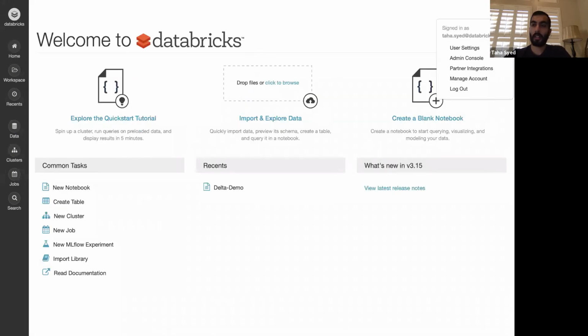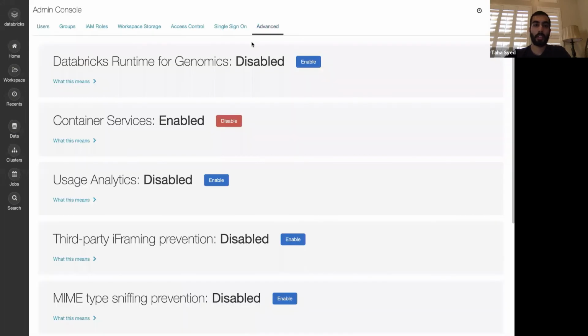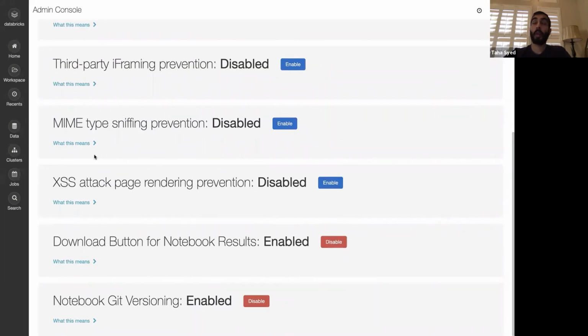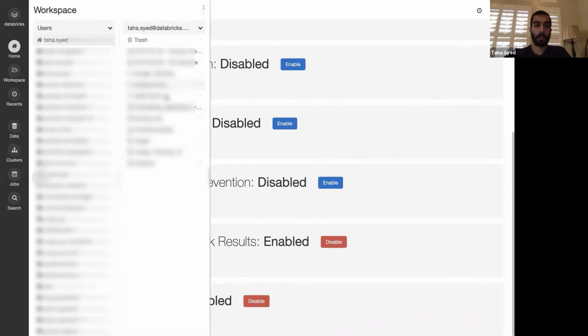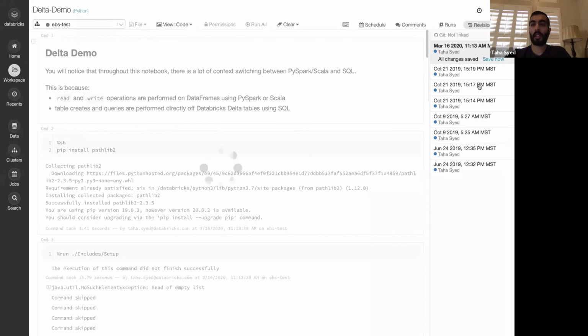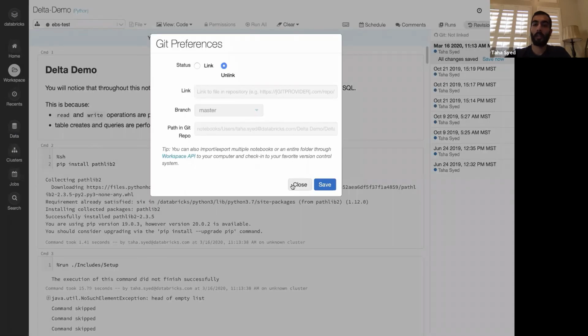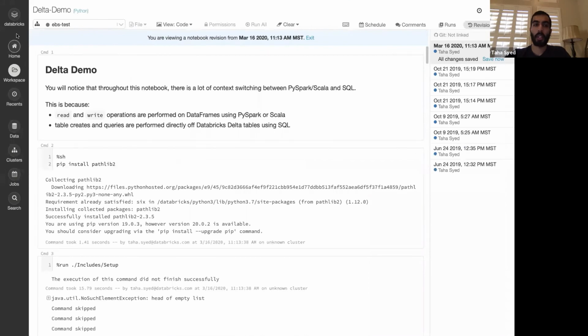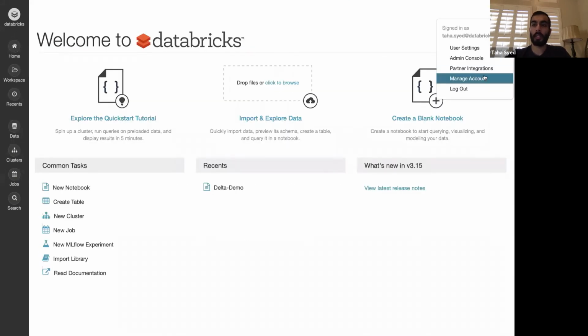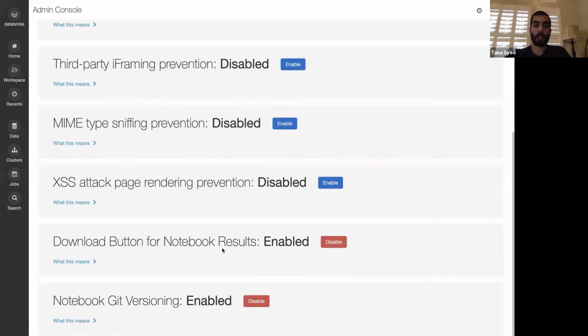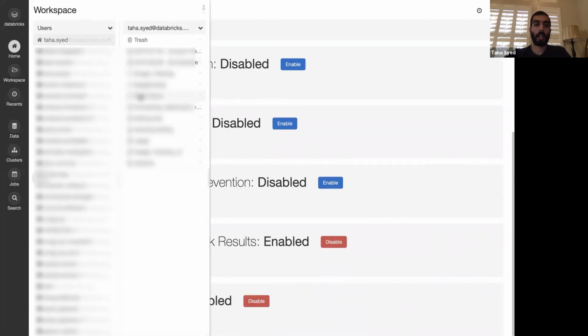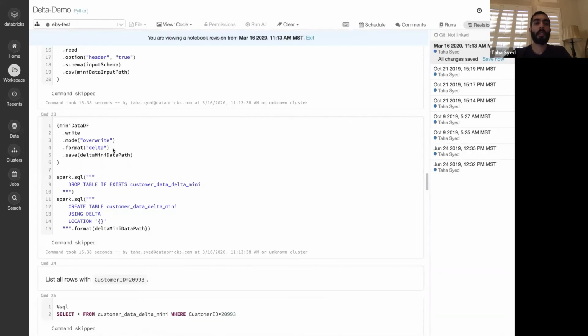All right. I'm going to jump back over here, admin console advanced. Notebook Git versioning. That's what I showed you with the panel with the notebook version. I'm going to go back into that really quickly. This is using the built-in versioning with Databricks. As you can see, I don't have Git linked to this, but I could if I wanted to and have this working with a Git repository. This is the option to disable that. Download button for notebook results. I'm going to go back again to that Delta demo. If you run a command, it's going to populate with some results. It'll give you the option to download those results to your local machine.